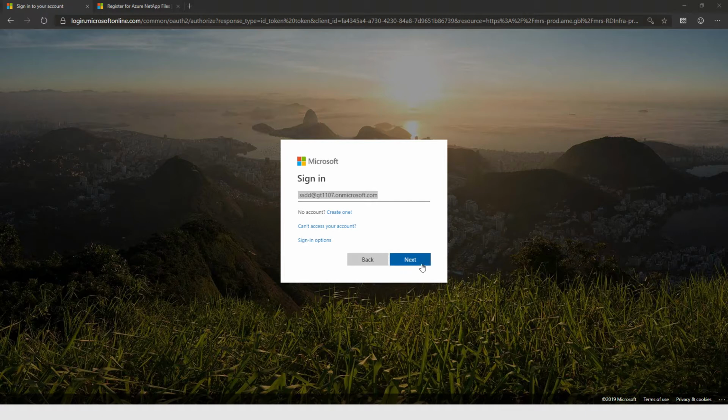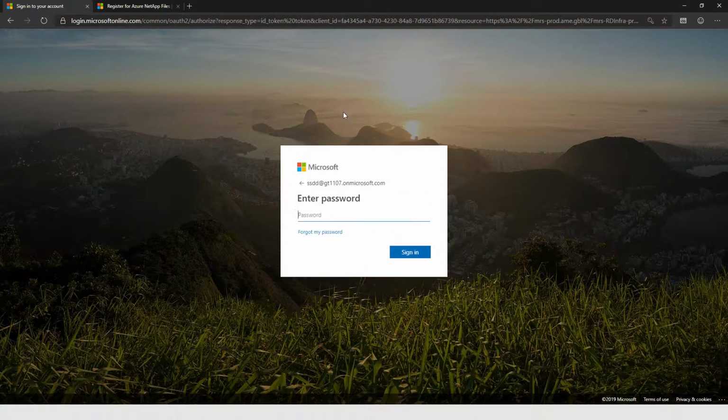Okay, we're in a client. I have provided my user. I'm gonna go ahead, click next, and then I'm gonna authenticate against Azure Active Directory. And now the client is grabbing my feed, and I should see just one desktop. That is what I expected.